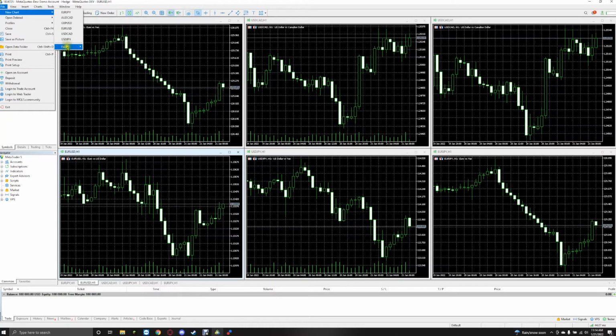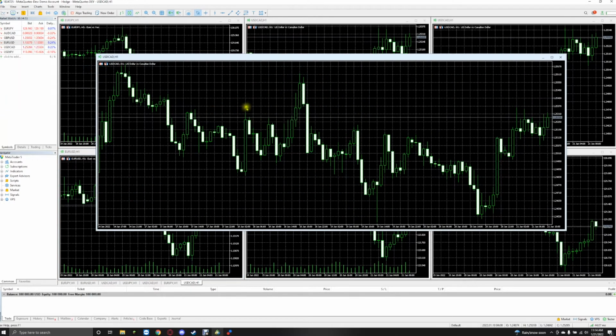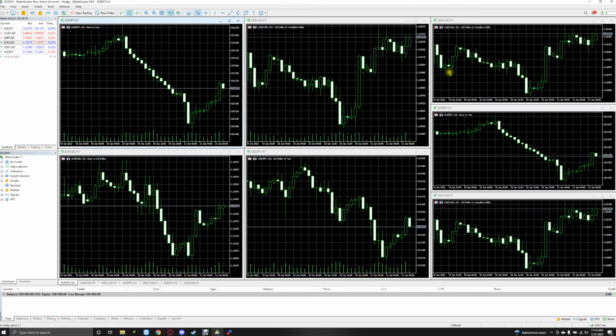You can close this, and then if you go over to file and new chart, again, it's Forex for me, so it's going to say Forex, but in your case it might say crypto, metal, or anything else that you've selected. Then you just select the currency and it adds it here. You can click on the arrange window option up here and it automatically arranges it for you.